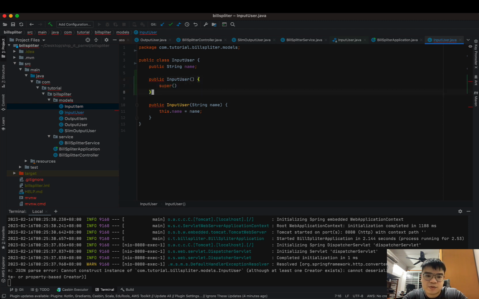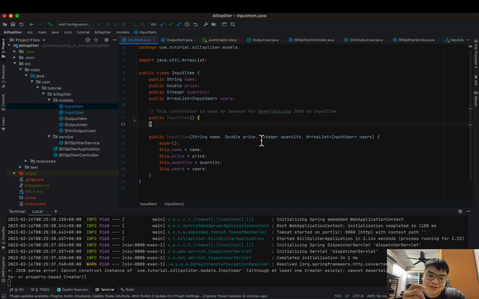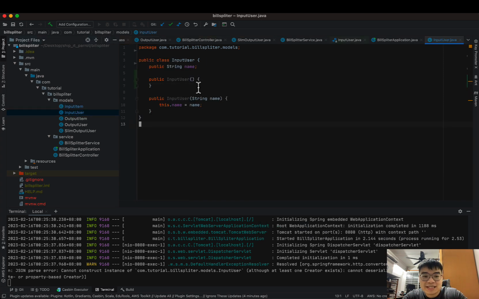And I'll be calling super. Okay, in this case, I guess there's really no need for super, because there's no parent class to call. So that's it. So this will fix the first issue where the deserialization is crashing.